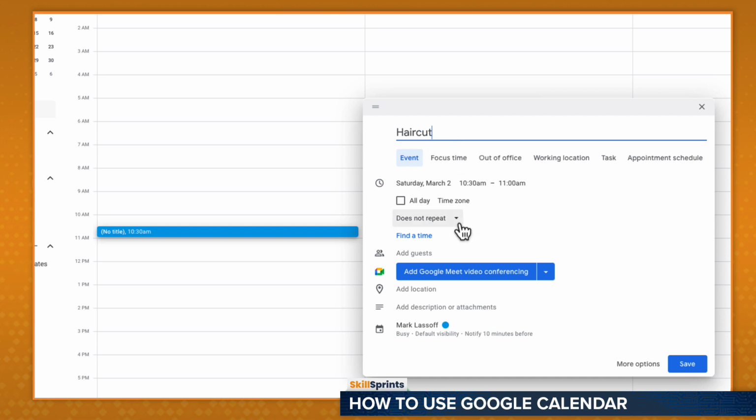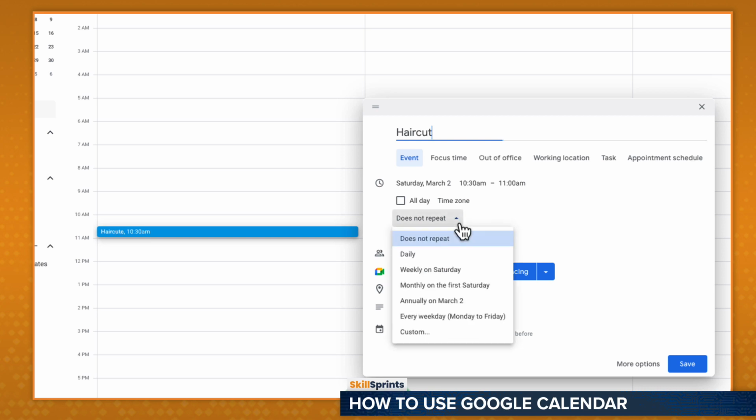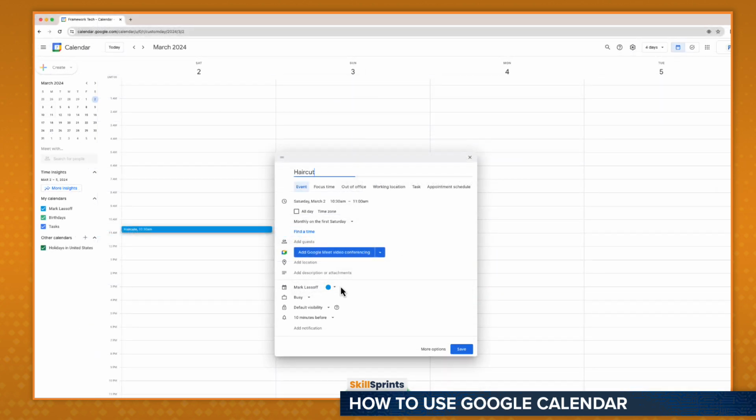And notice here it says, does not repeat. I'm going to click the down arrow, and that's going to give me the repeat options. I can repeat this daily, weekly on Saturday, which is a lot for someone who barely has hair, or monthly on the first Saturday, annually on March 2nd, every weekday, or I can customize the options. Let's go with monthly on the first Saturday. Let's set this to personal, and let's save.